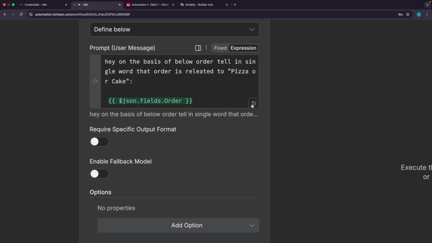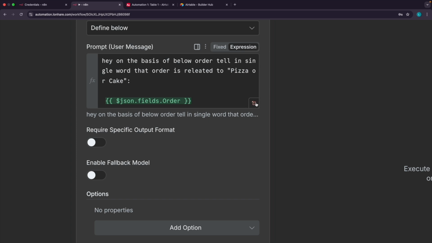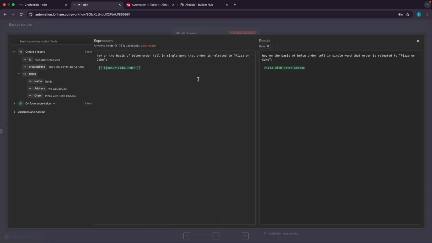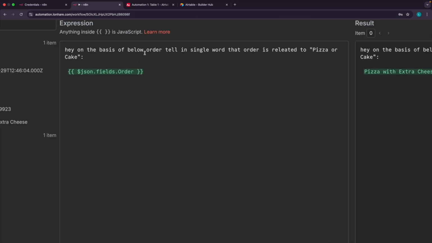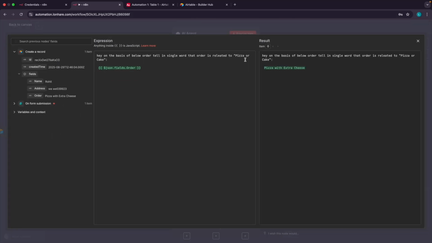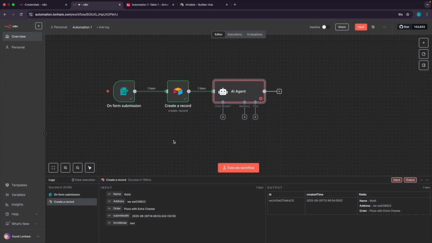Even if you click here, it will open the complete thing. So you can see that's how it works. Hey, on the basis of below order, tell in a single word whether the order is related to pizza or the cake. Now if you go back to the canvas, you can see that we have done this.